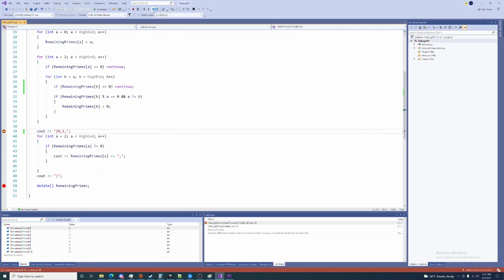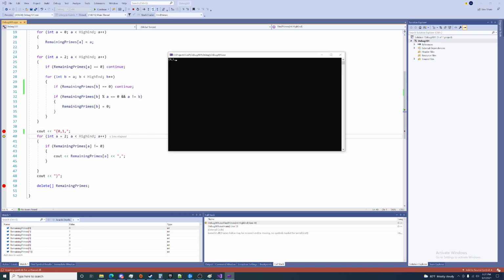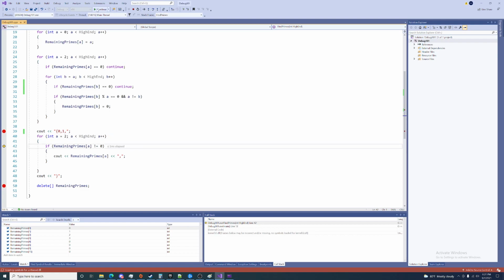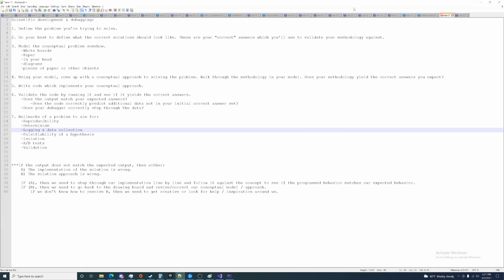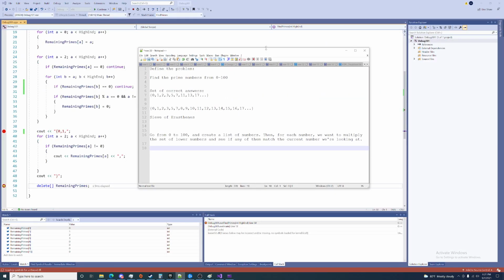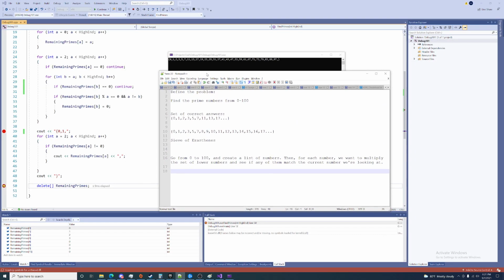Okay, let's step over to the next line. 0, 1, comma. Okay. And now let's look at our output. Does this make sense? We have our output, and then we also have our text pad with our expected outputs. So we have 0, 1, 2, 3, 5, 7, 11, 13, 17, 19, 23, 29, 31, 37, 41, 43, and so on, all the way up to 100.